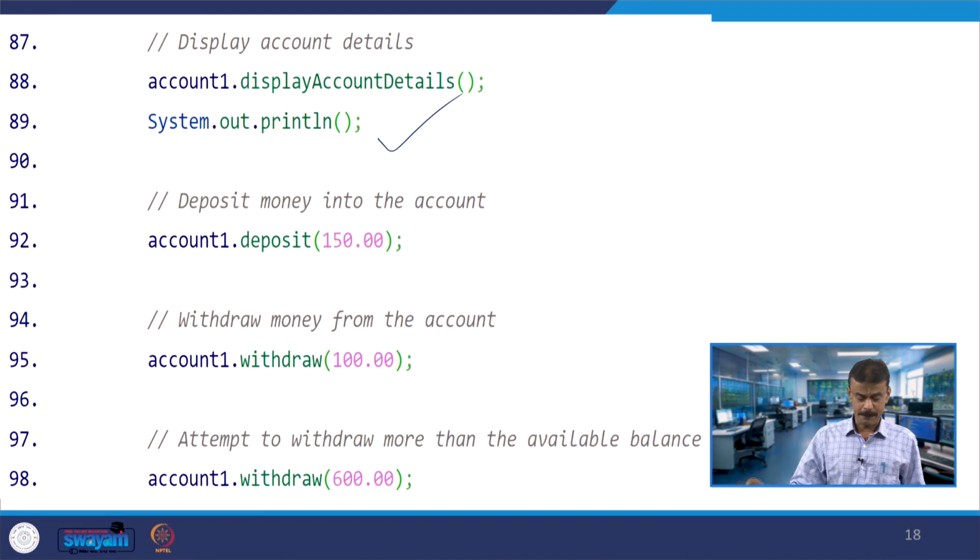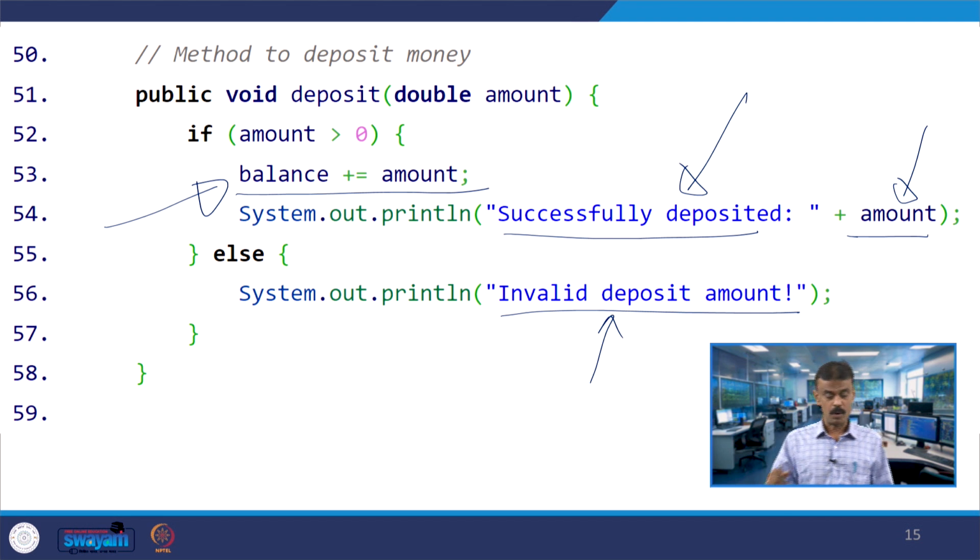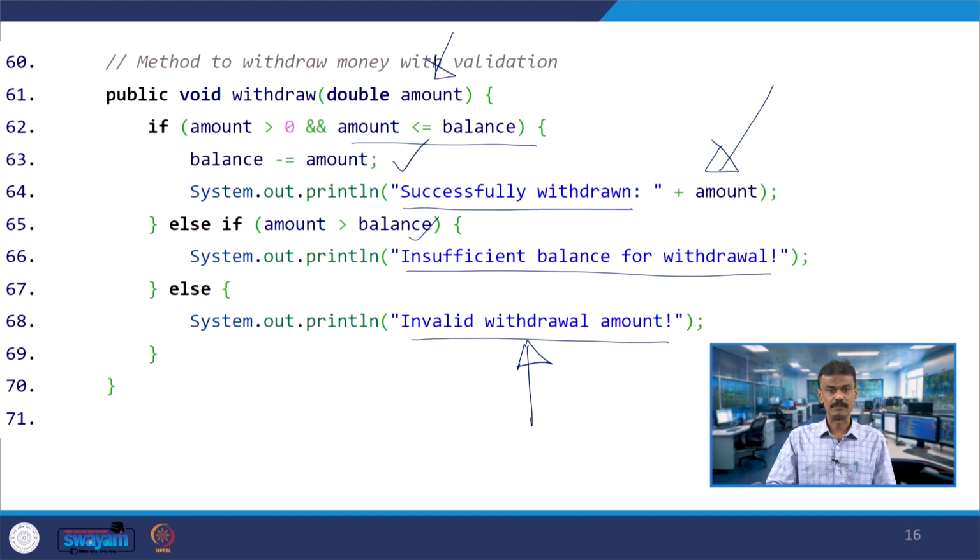And now you are depositing 150. Account 1 is invoking the method called deposit, and you are passing 150. So, the deposit method will be invoked. Amount 150 is greater than 0, so balance is equal to balance plus amount. The balance will now be 650, 500 plus 150, and then the message that you have successfully deposited 150 should be printed. So, it will not go to the else part.